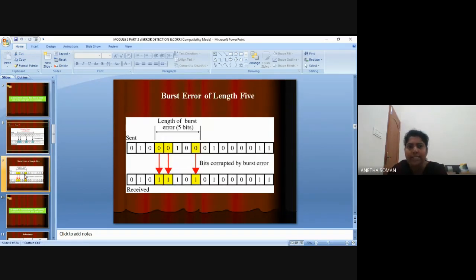This is another example for a burst error of length 5. So you can see 0 changes to 1, again 0 changes to 1, and 0 changes to 1. So the bits are corrupted here. So what is the total length? The starting bit is this, and up to the ending, a total of 5 bits are there. So a burst error of length 5 is shown in the diagram.